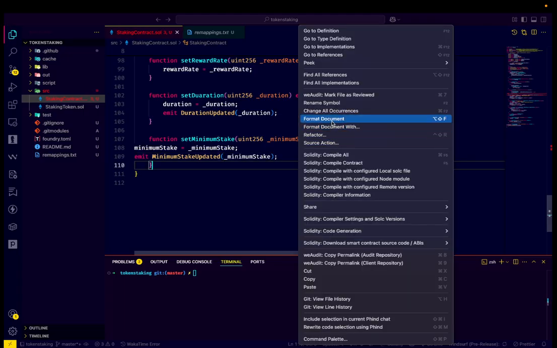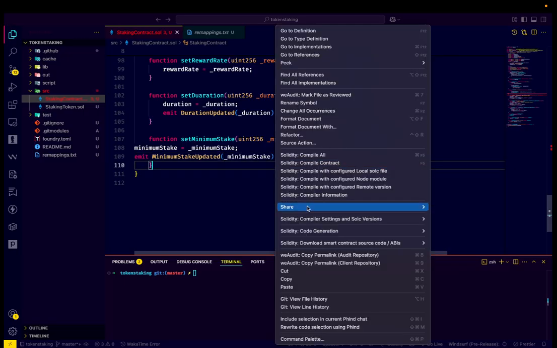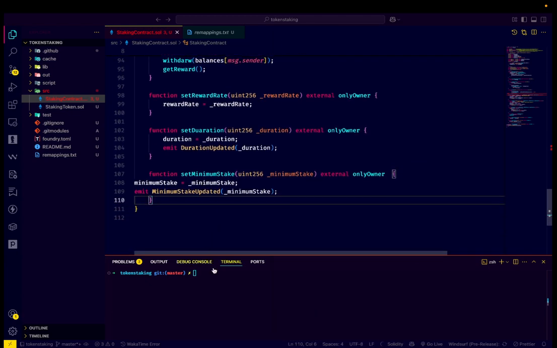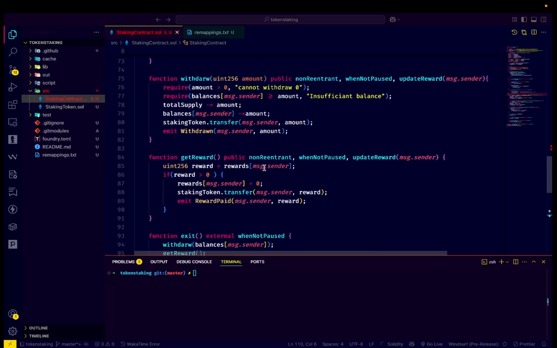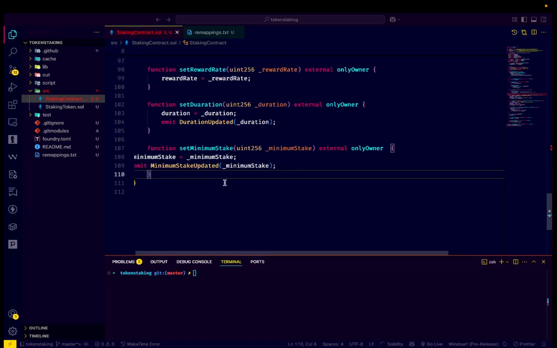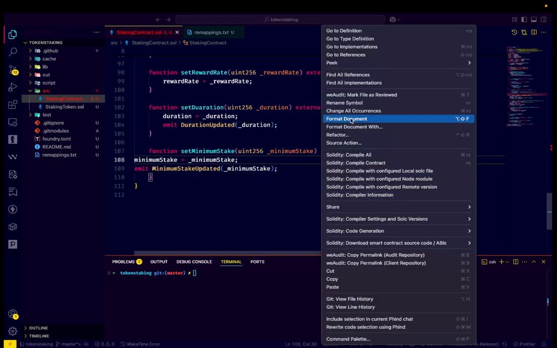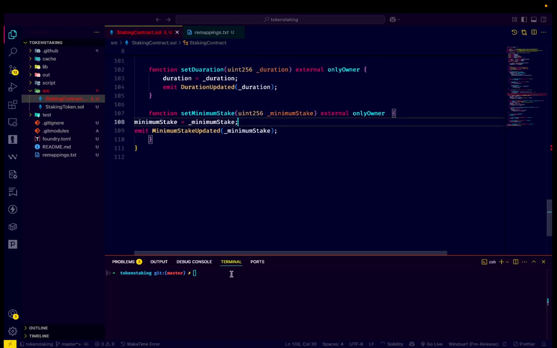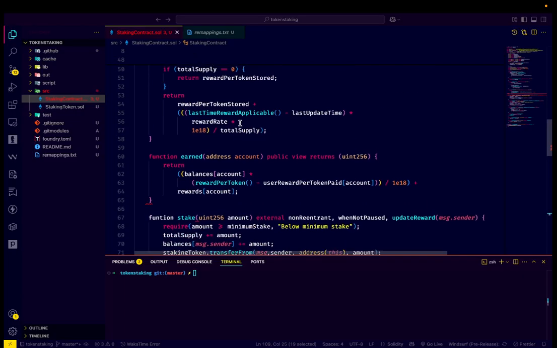Let's format this document again. I think why it is not formatting. We will solve this at the end. Let's try again. I don't think so. Let's declare this event first from here.